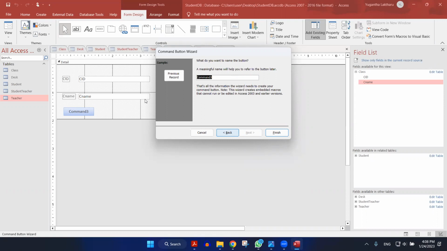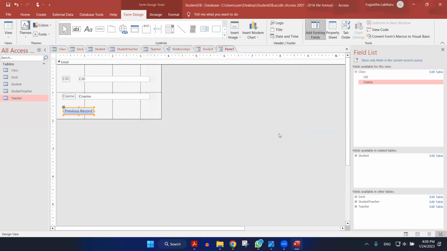The name of the particular resource or the button is going to be Command 3. If you want, you can change it, it doesn't matter, right? You can say something like cmd previous, or btn, which stands for button, previous. So then I can finish this.